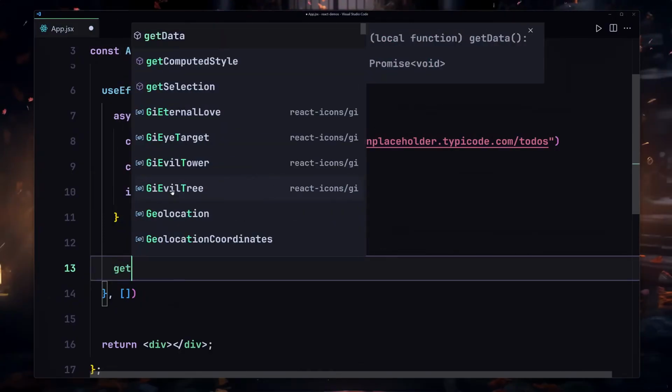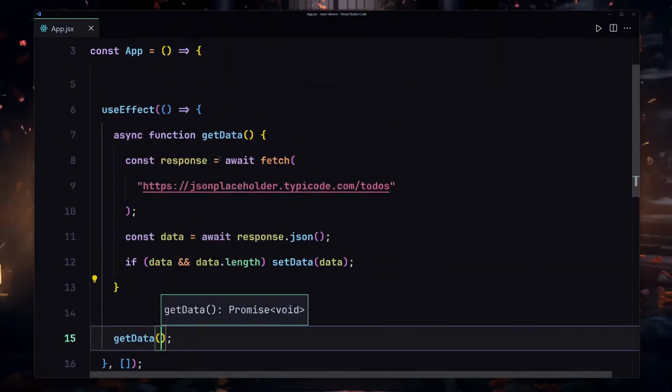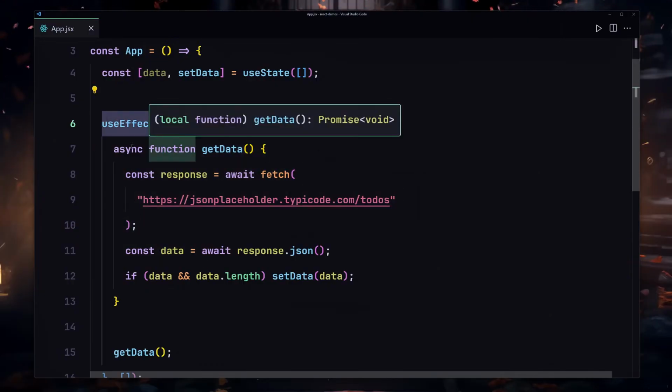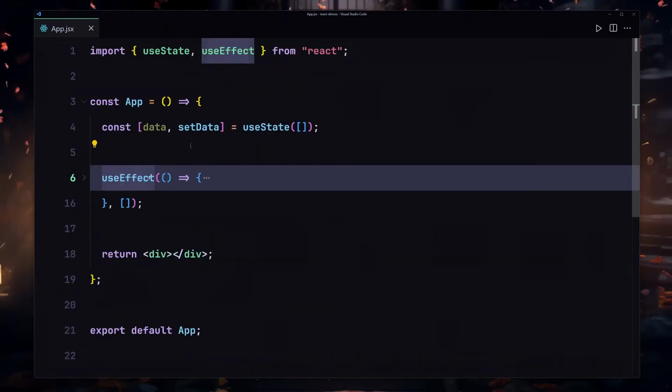Now that we successfully created our function, we have to call it inside there. So if I just use getData and execute it, this is how we are going to be fetching our data by using the useEffect. Our data fetching logic is now successfully done, so I'm going to collapse that right here.